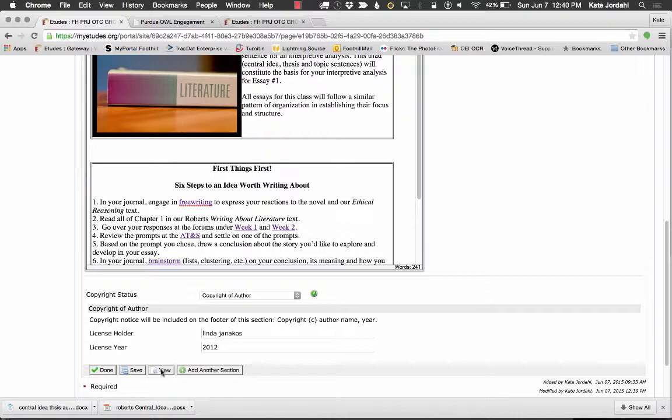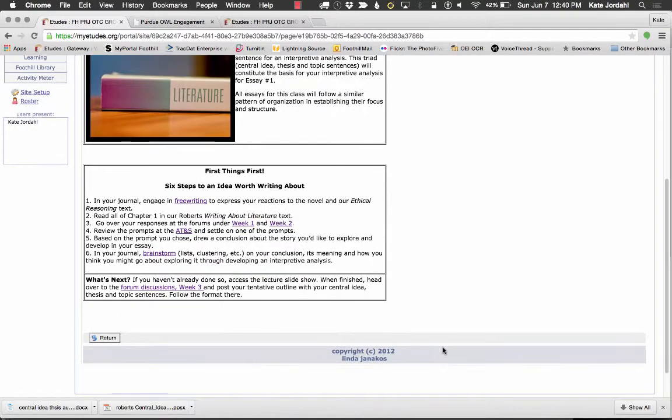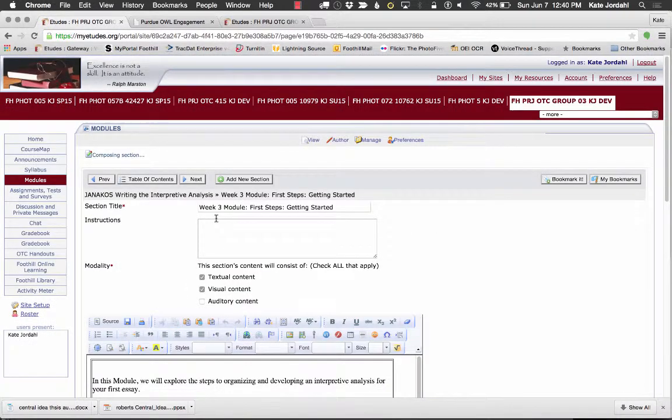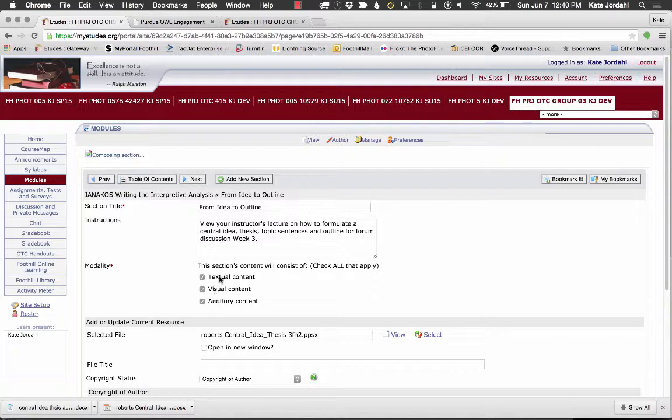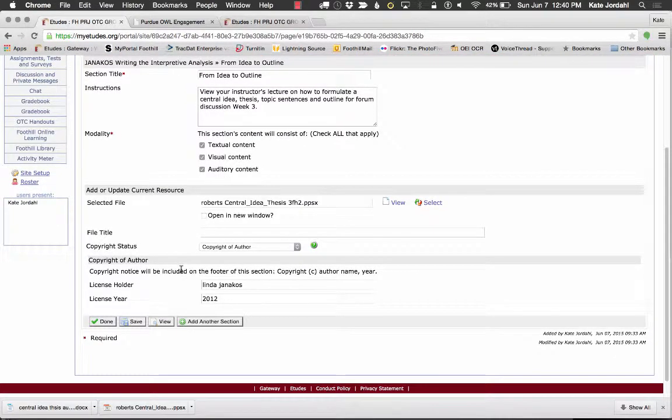So if we view this, you can see a little different pattern of how that works. So just some fine-tuning in this case. So let's go to the next one, and you have textual, visual, and audio. Another way to do this, so this is being stored somewhere.